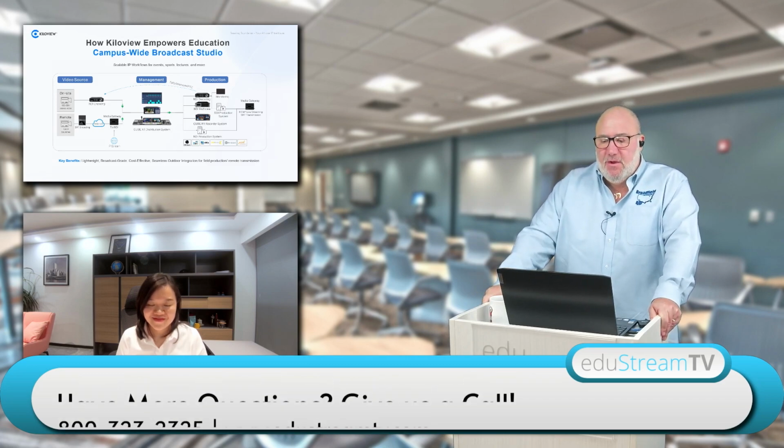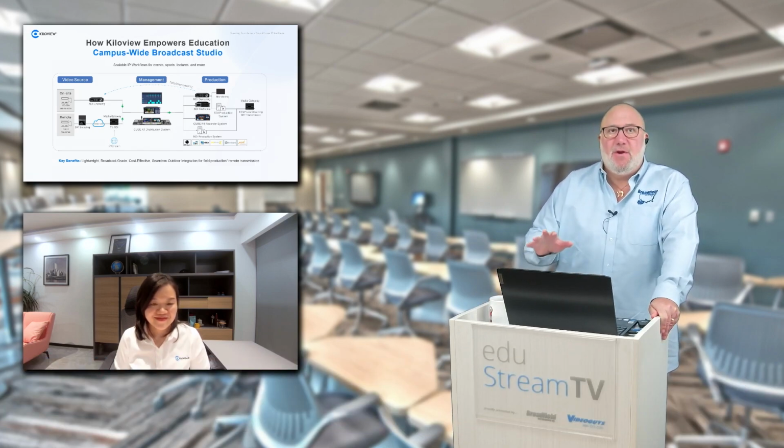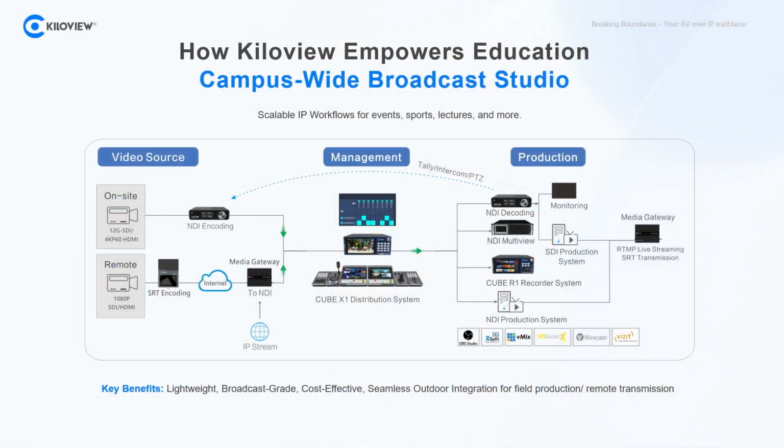So let's jump into what this slide is, because you've got a lot going on here. If we can bring this up full screen and let Judy really go over what this scalable workflow is. So yeah, sure. Exactly as you were mentioning, with the Netgear switch, all the Kiloview products are also easily compatible with the network switch. We have tested with each other, and it's just plug and play.